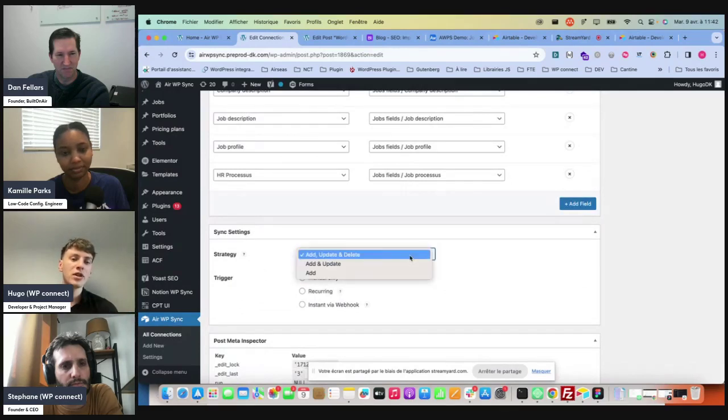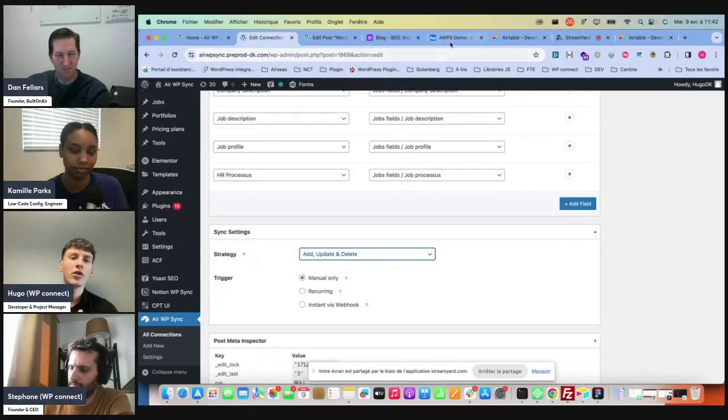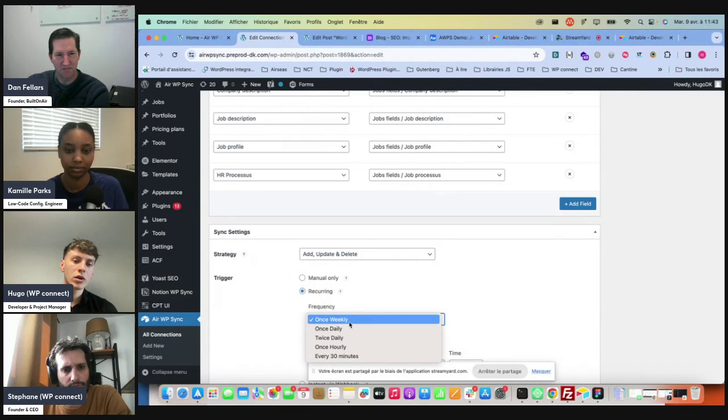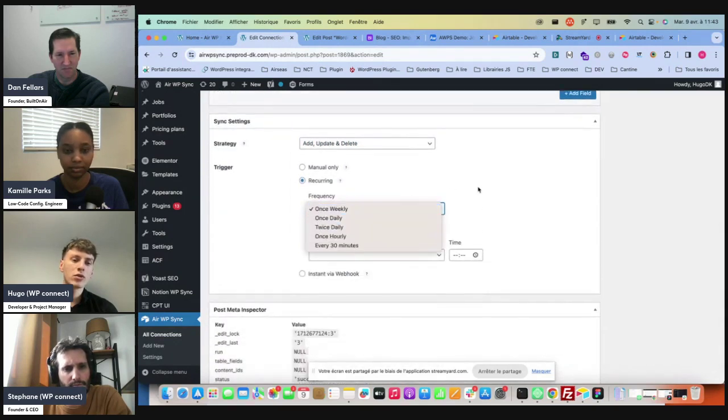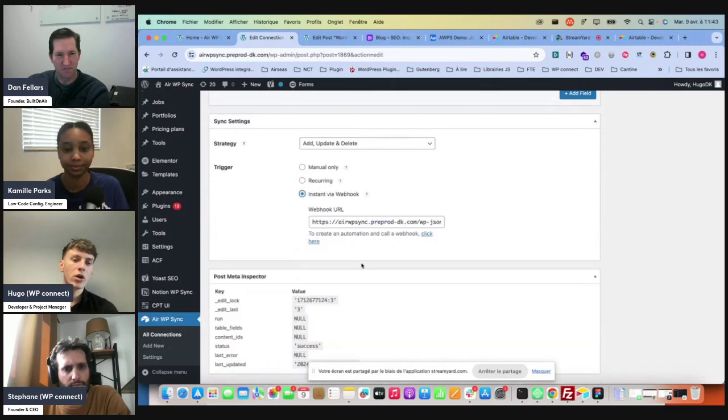So I can select my strategy: add, update, and delete; add and update; or just add. The add, update, and delete strategy means that if I delete a post on Airtable, it's going to be deleted on WordPress. And I can trigger the sync manually or recurring, so I can choose how often I want the sync to be made. And also via webhook, as you know, in Airtable you can trigger a webhook thanks to the scripts.